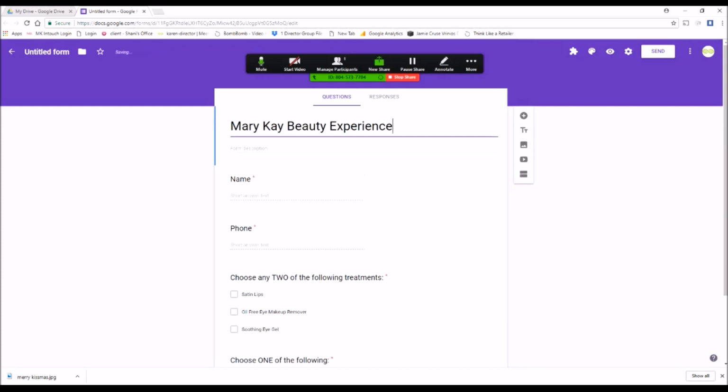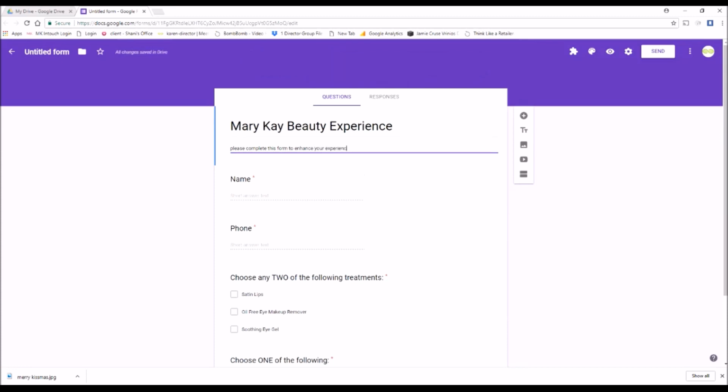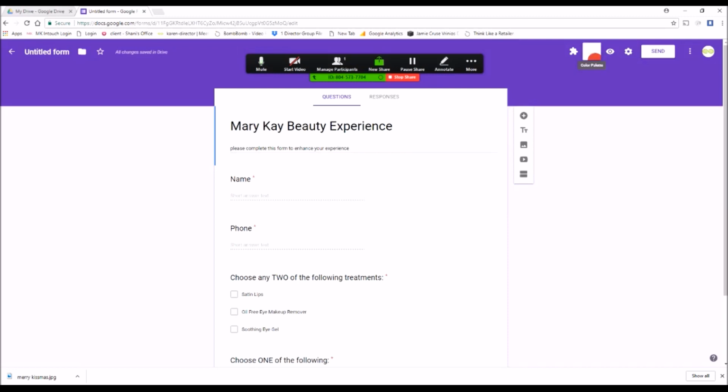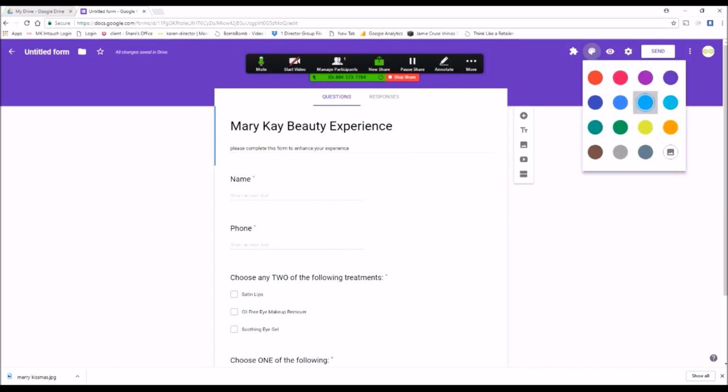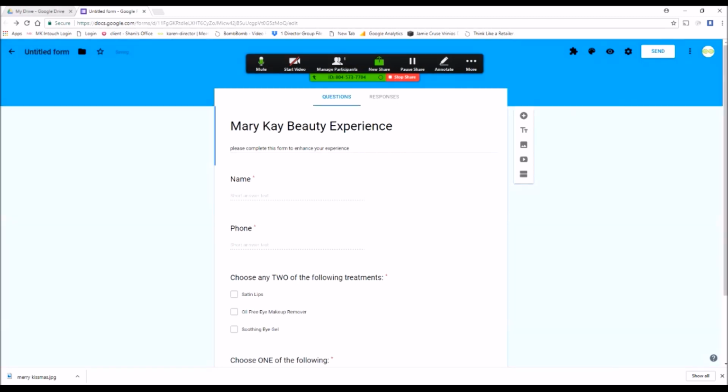I can put in a description, so you could just type anything that you want to. Please complete this form to enhance your experience. Whatever you want to do there. Then you can change the overall look of it. You see this has a purple bar at the top and sort of a lavender background. You can go up here to the color palette, and I could change that to blues if I wanted to.